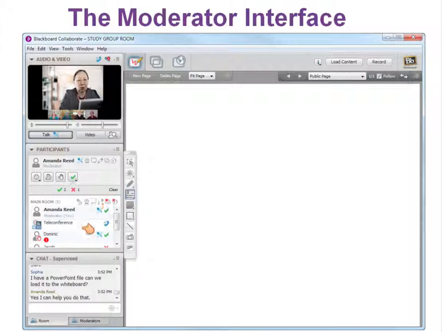The moderator also has the ability to give and take away permissions, and we'll talk more about that in a moment. The chat panel is where you can send chat messages by simply typing and hitting enter. The moderator has one tab for the room and another tab to be able to send private chat messages to other moderators or facilitators in the session.